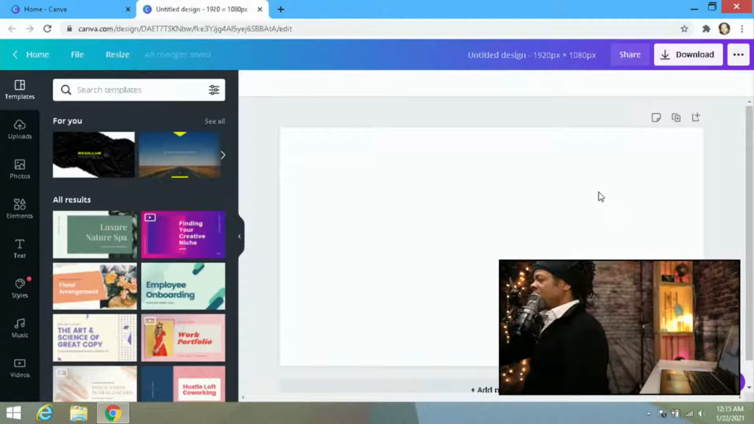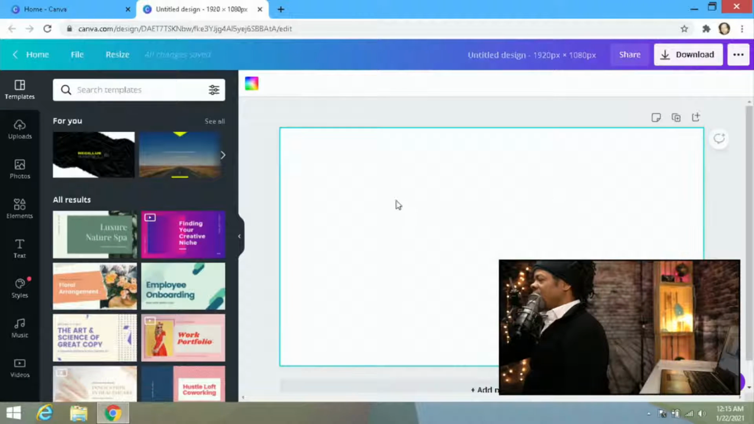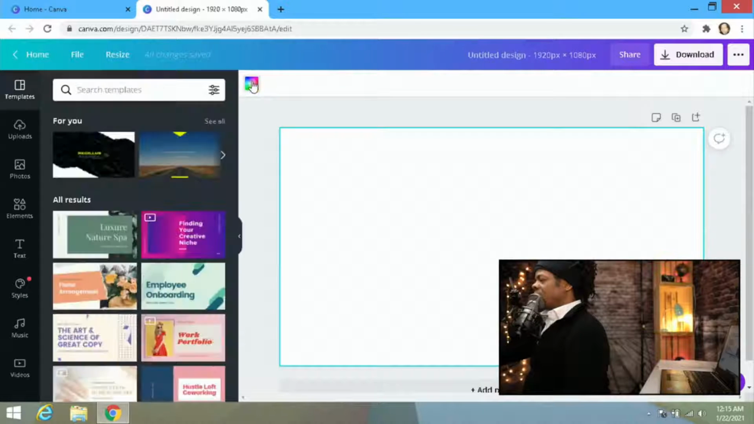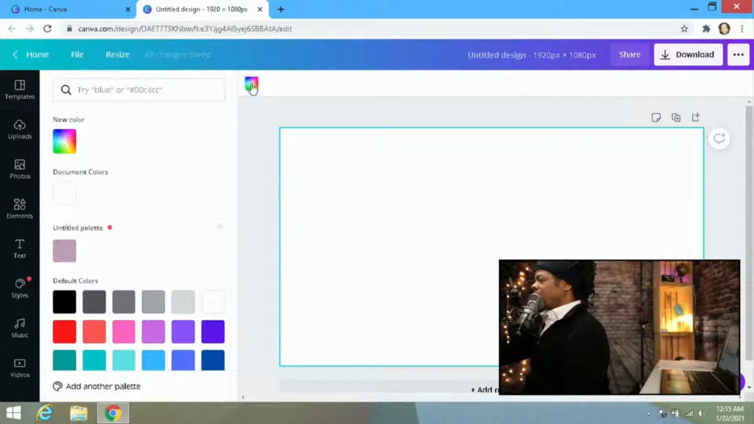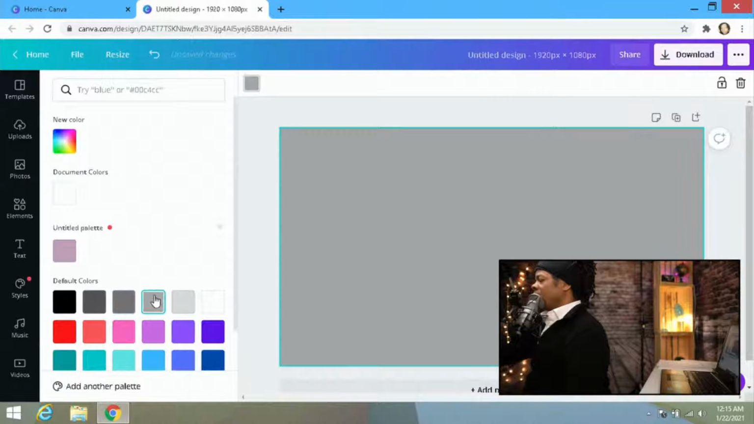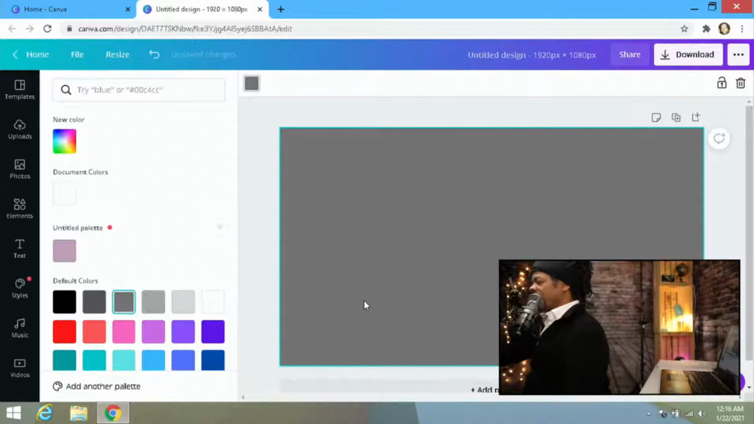Now, when I start with a blank canvas, what I like to do is fill it with gray, so that helps me get an idea of what things are going to look like. I should have told you what I was going to do. I click this little background color thing up here. I'll go down here to default colors and I'll click dark gray. Now, whatever you want to use is up to you. You can use that one, you can use the lighter one. I'll probably stick with that one. That's like a medium gray.